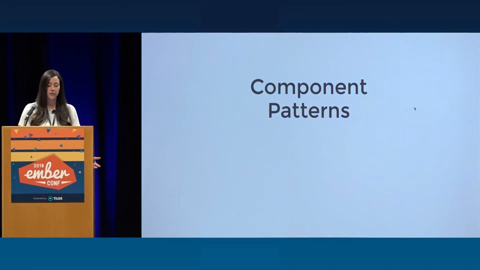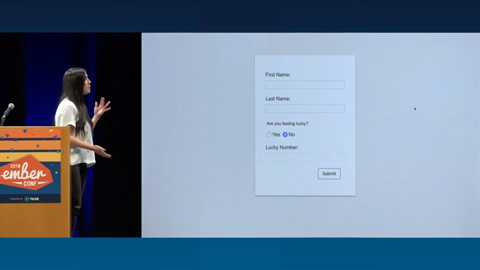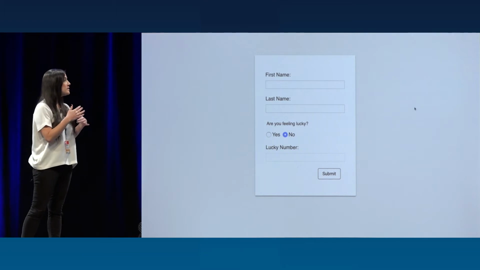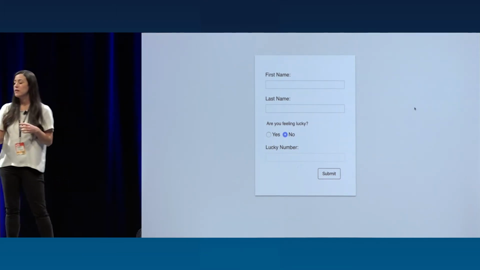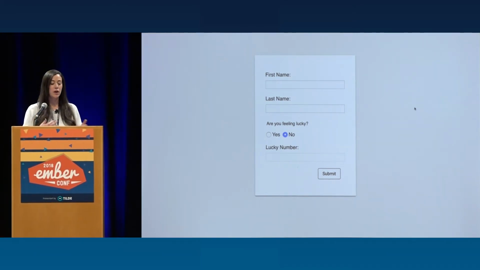So component patterns, let's talk about those. First off, this is our example form. It's just a sign-up page that I created. It has two basic inputs and radio buttons, and then, if you can see, there's a disabled third input that has a dependency on that radio button grouping.